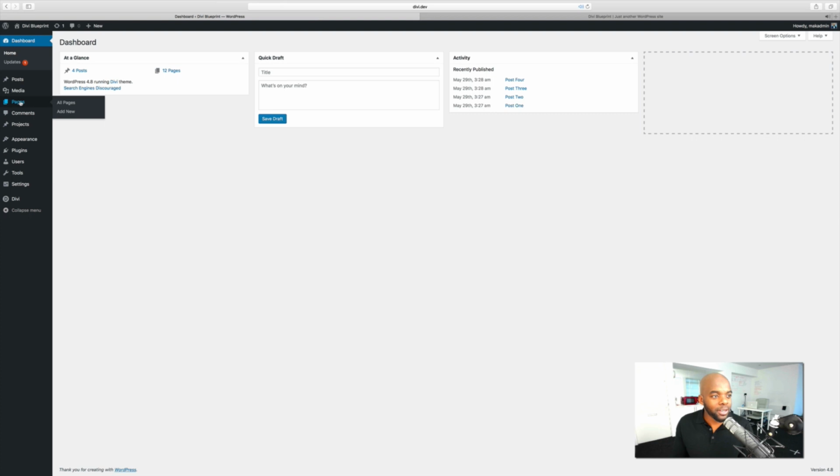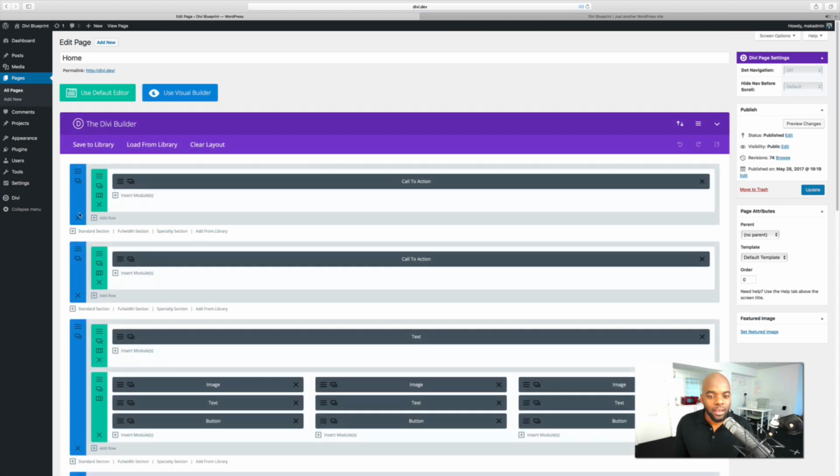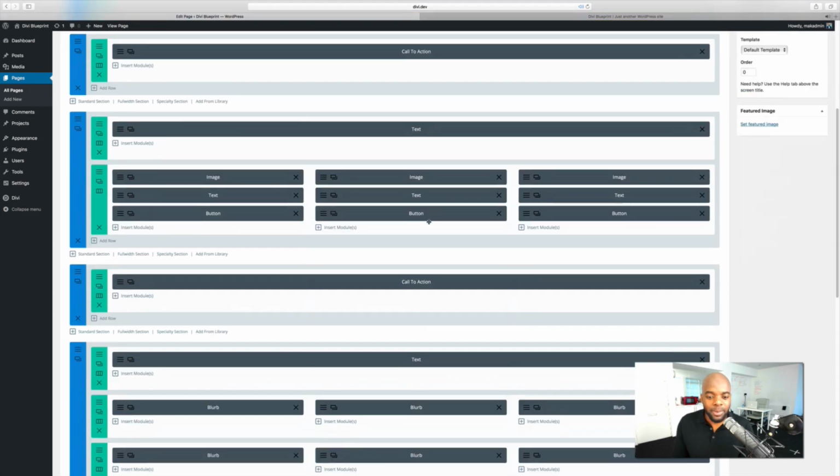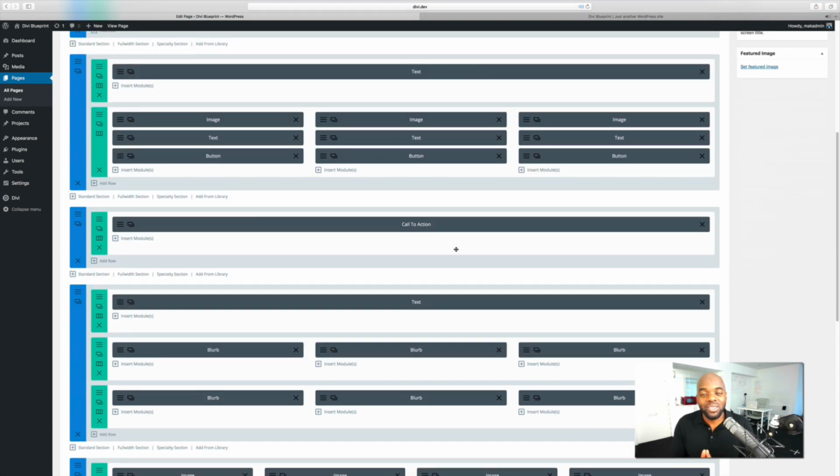So let me come over here to all pages and I'll show you what I mean. So let's go to a home page. I'm going to click on edit. Right. So you can see here, this page is quite long. Now, if you want to go in and make changes to any of these sections or modules, sometimes it's quite confusing because you don't know what's in this text module. And in fact, I'm the one who created this layout, but I have no idea what is in this module.